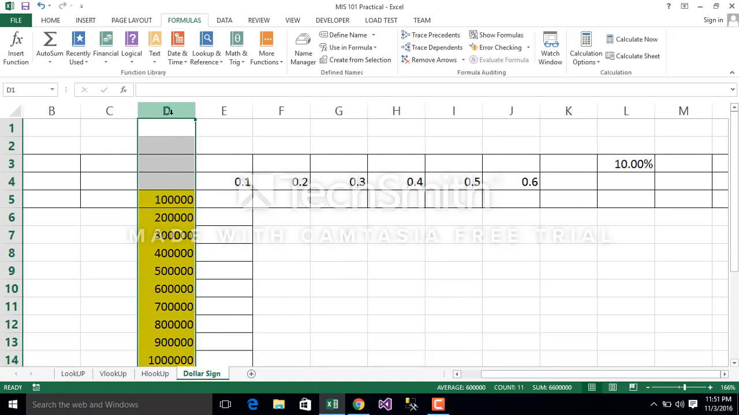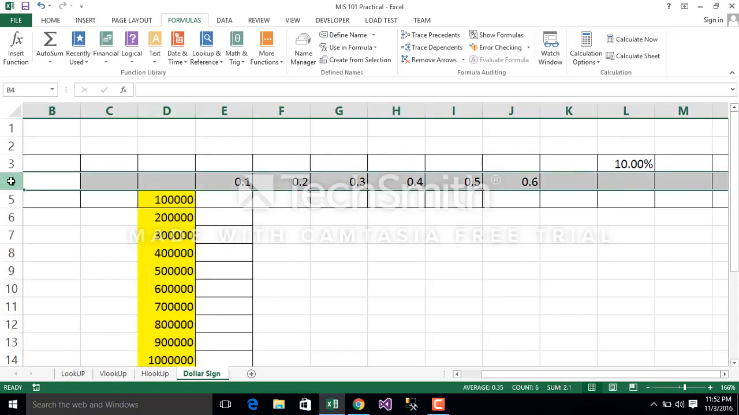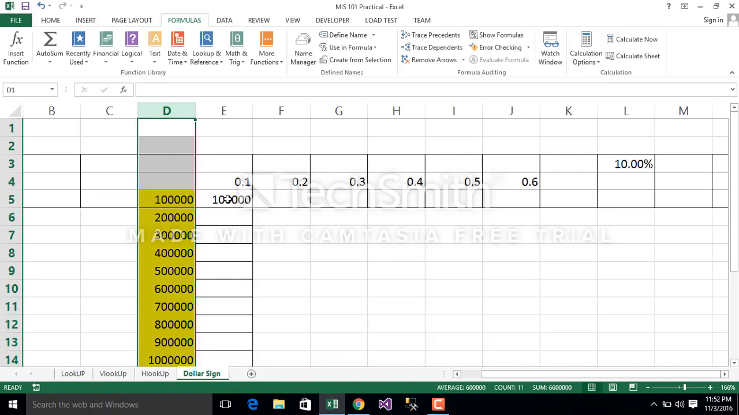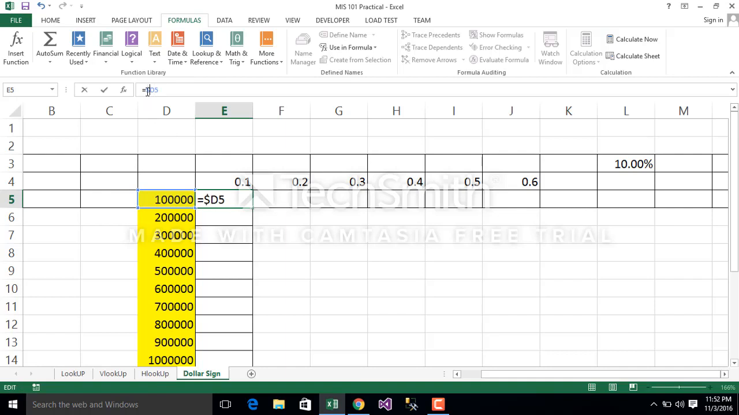So what is fixed here? D is fixed, the D column is fixed. And what is fixed here? 4 is fixed. So while writing our formula, what we have to do is put a dollar sign in front of D, because the value is in the D column. Then $D, and we have to put a dollar sign in front of 4, because row 4 is fixed, but E, F, G, H, I are not fixed. So when we use this formula, what will happen?